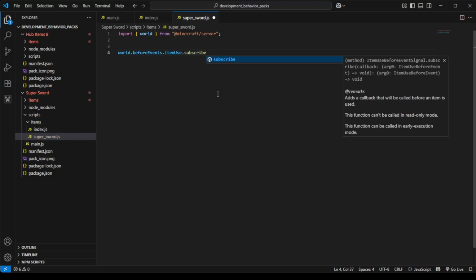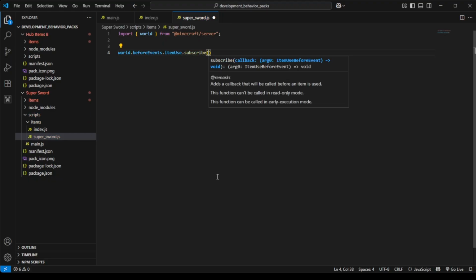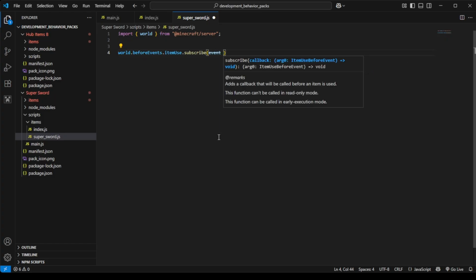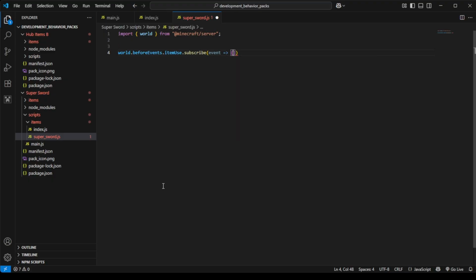.subscribe, and now we're listening with a callback. I'll show you what it is in a minute. So I'm going to do event, then an equal sign, then a less than sign. Actually, it should make this little arrow symbol like right here, then a space, then curly braces, and press enter.